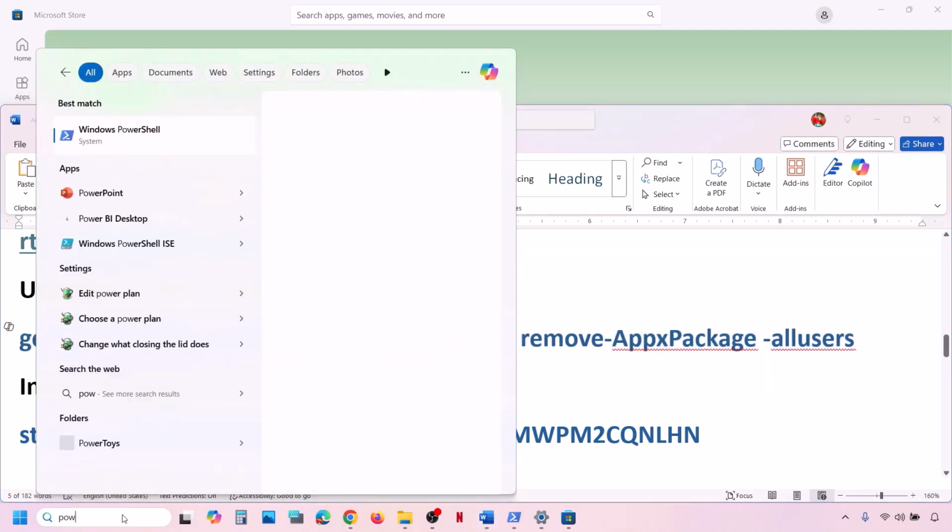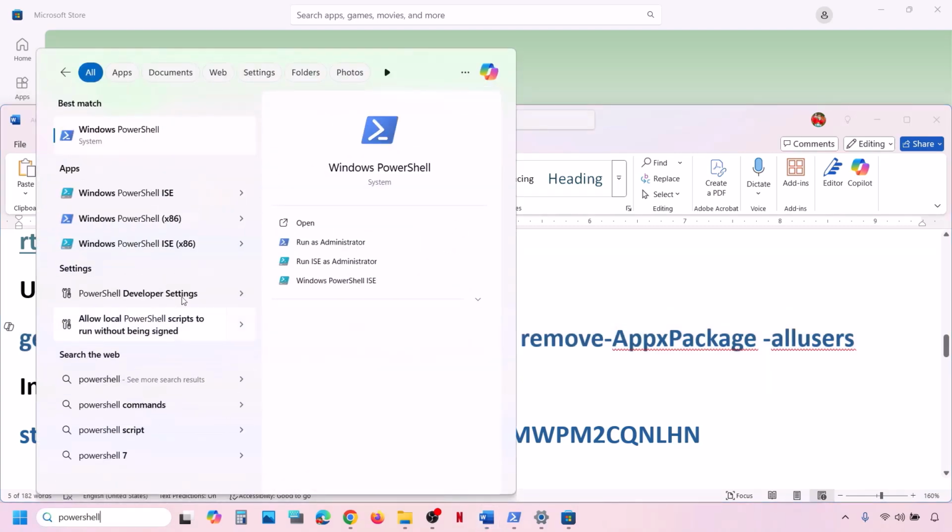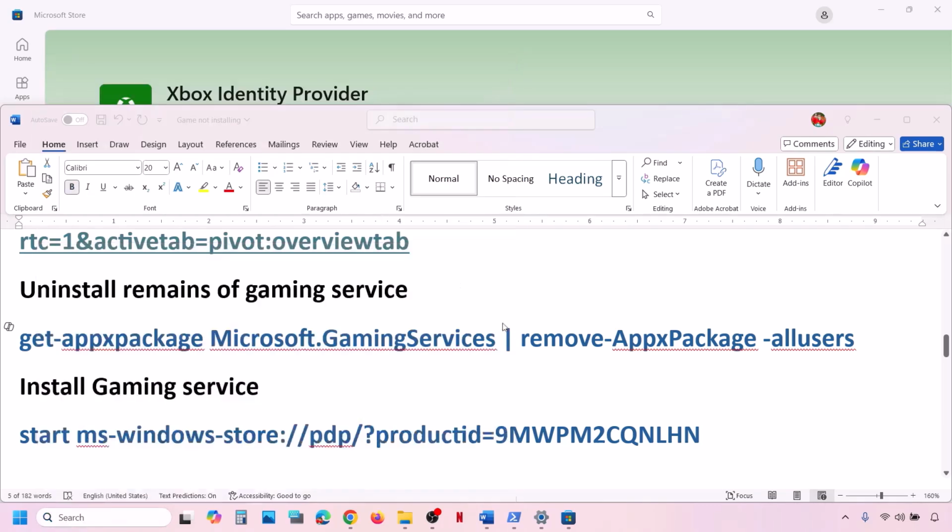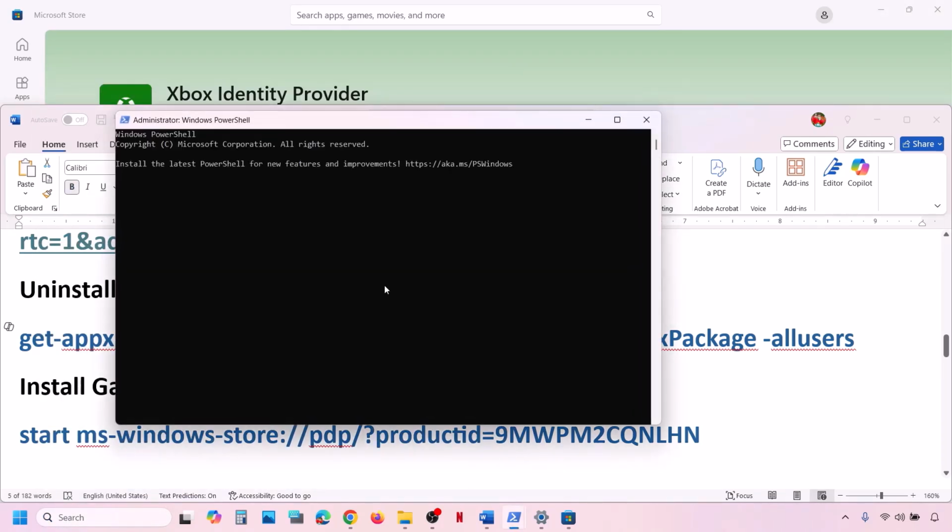Type in PowerShell in the Windows search box, right-click on Windows PowerShell, and make sure you open it as an administrator. Click on Yes to allow, and then paste the command over here. Hit the Enter key. This will uninstall Gaming Services from the computer.